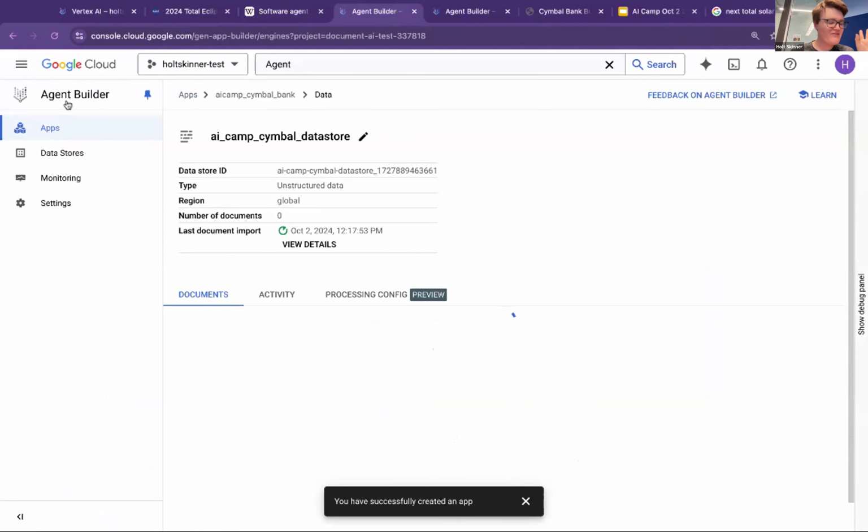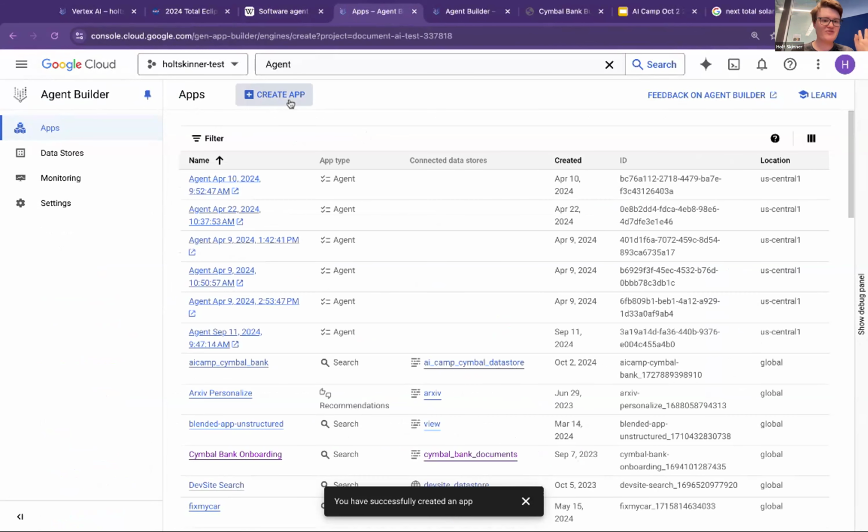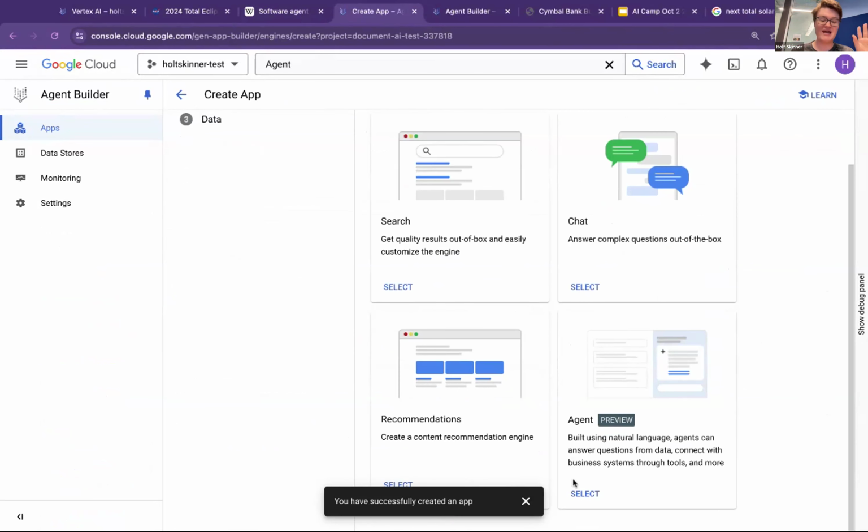But if you actually go in here and try and create other things, you can create these different types of apps. One of them is agents. That is a lot more of that autonomous thing where you can answer questions from data, connect to business systems through different tools and other things like that. Typically, you see the word agent used for more things like chatbots. That's what a lot of them end up being. So that's one of the differences of that.